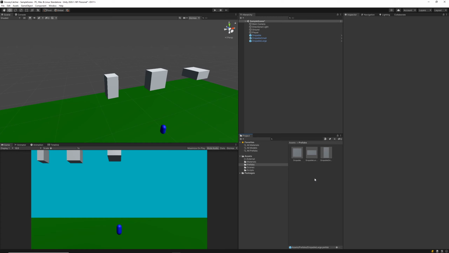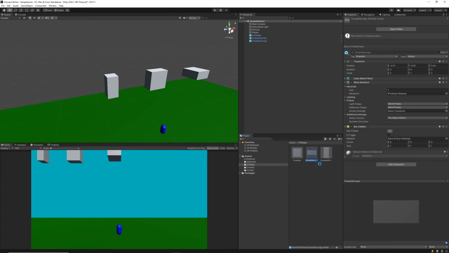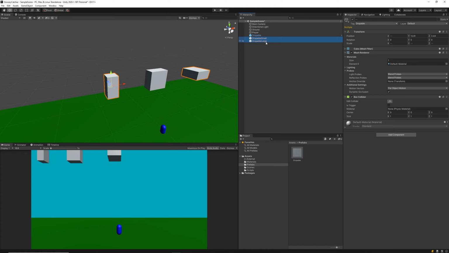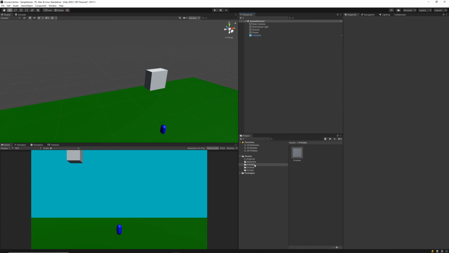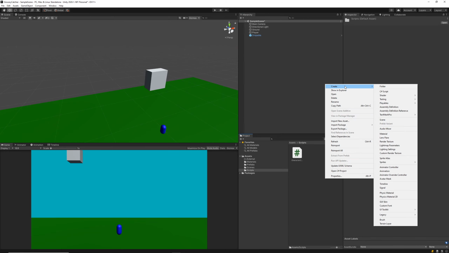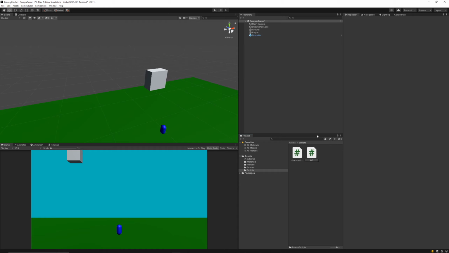So let's go ahead and set up the prefabs like we're going to need to use them in our game. So we can delete this guy, and let's get rid of all these. So the first thing we're going to want to do is create a script for our droppable. So let's just go ahead in our scripts folder, create C# script. Call this one droppable, and let's go ahead and open that one up.